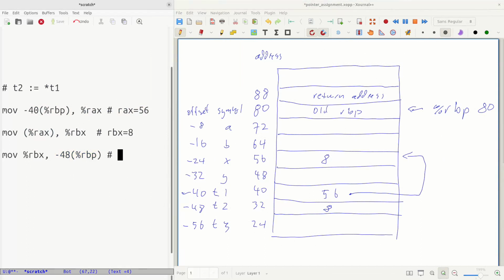So just to violate my own splitting hairs, T2 will now equal 8, but it's really the address 32. I don't know how to say this. 32 in memory now equals 8. Questions on this? Yeah. So at least for the sake of this class, it only ever stores addresses or values.